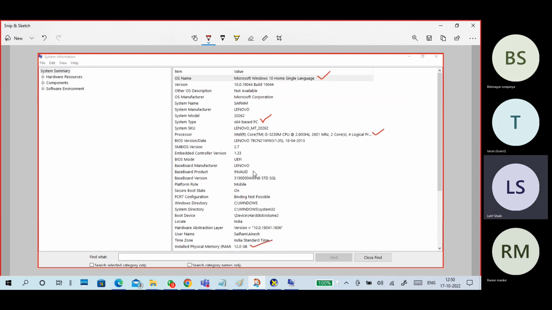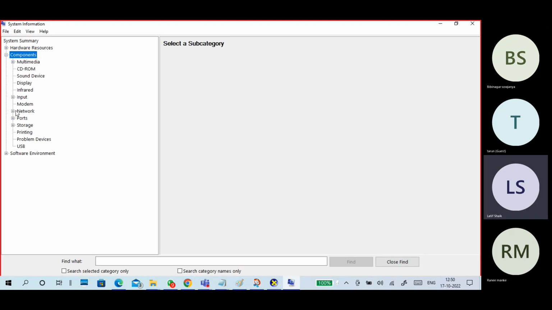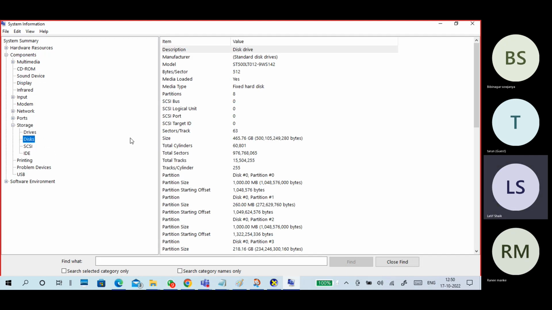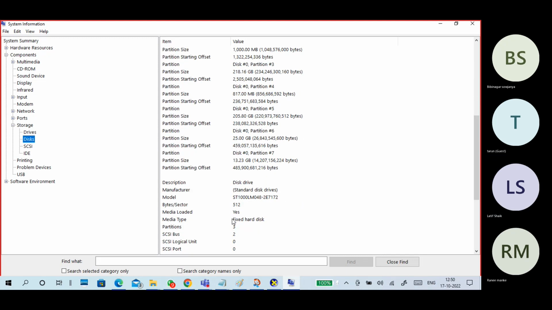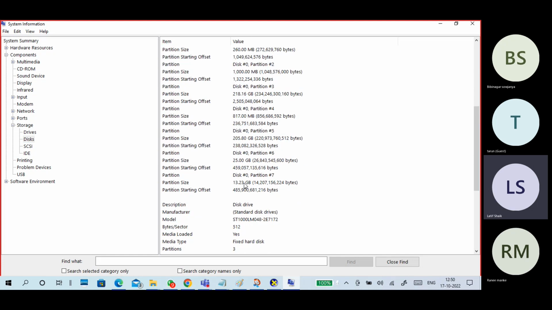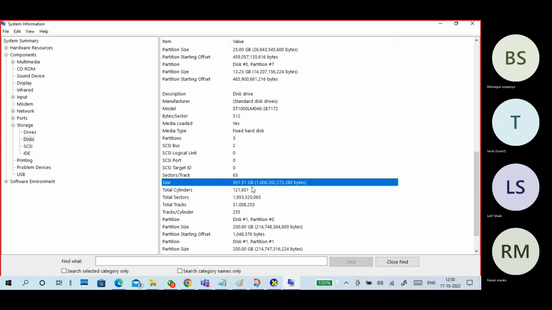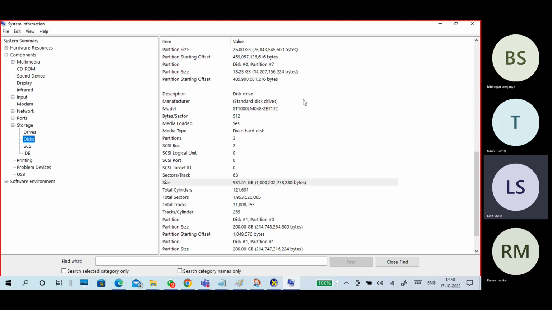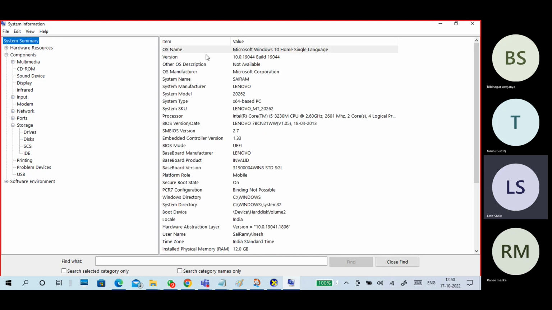Your time zone is there, other details are there. This is the one. Another important thing is your hard disk, you can find it. Go to components, storage, disk. Okay, so this is a 500 GB hard disk, and a 1 terabyte hard disk is also there. So you can find it from this one. So important are system memory, operating system, system type, your processor, and installed physical memory.